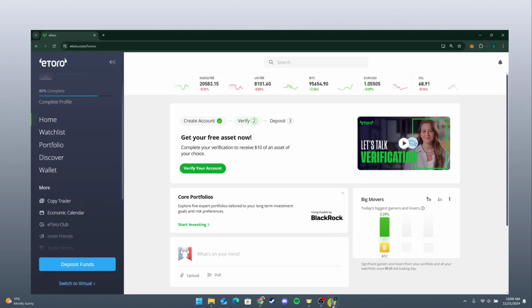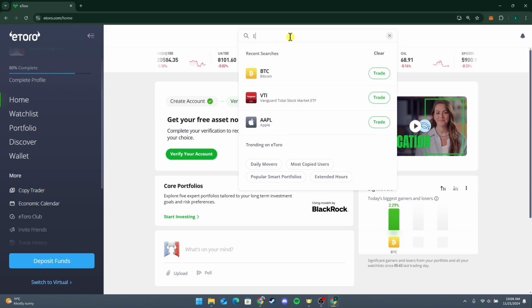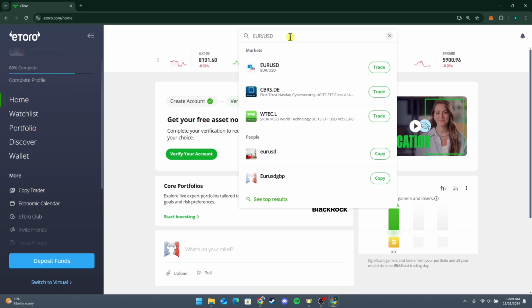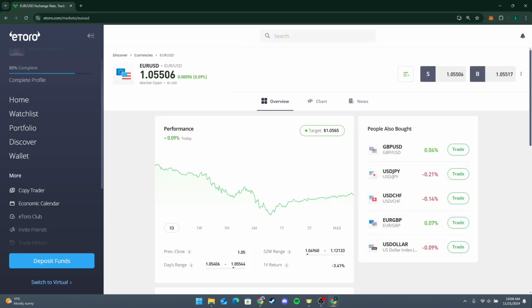First of all, open up your preferred web browser and log into your account. After that, use the search bar at the top to find the currency pair. Once you find the currency pair, click on it to open its trading page. You will be able to see real-time prices, charts and other market details.